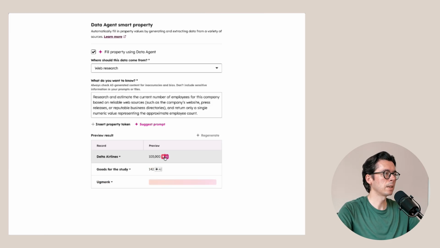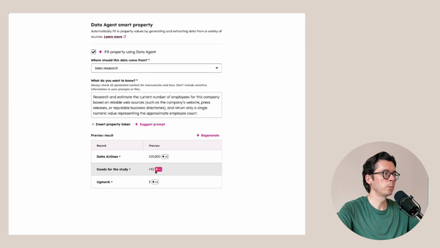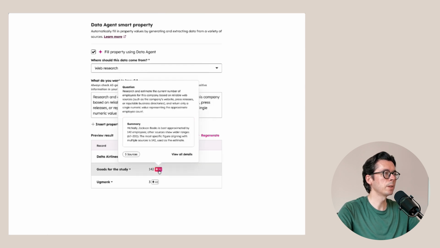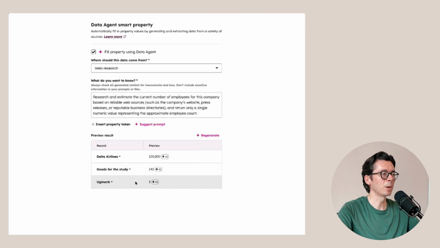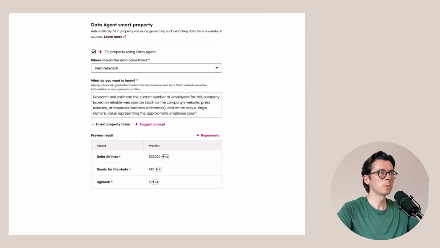So Delta Airlines, it says they have 103,000 employees in 2024. Then for Goods for the Study, we actually did find the number of employees, which says it's an estimated 142, although there are different ranges. But the most specific figure aligning with multiple sources is 142. And then Ukmonk, I do know that it is a family business, so it does seem accurate that there are 3 employees there. So yeah, this looks accurate as well.